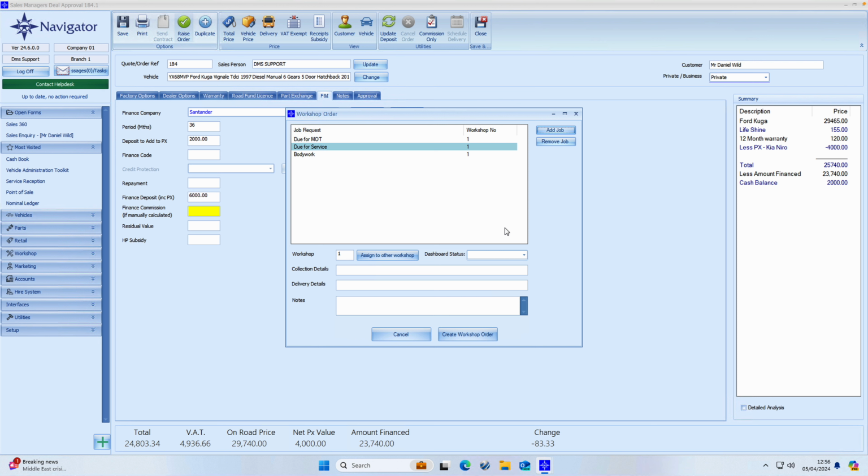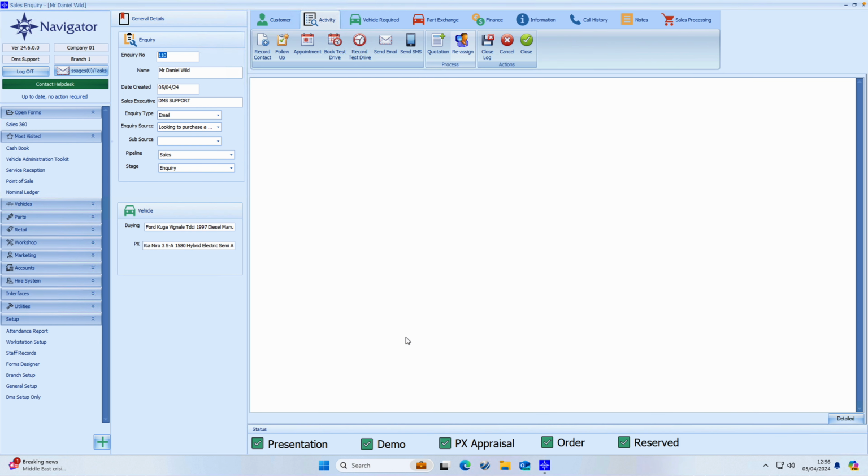To push this down to the workshop, we would click on the Create Workshop Order button. If we don't need to push anything down to the workshop, we can simply click Cancel. We can now see the order raised in the activity section of the sales inquiry.